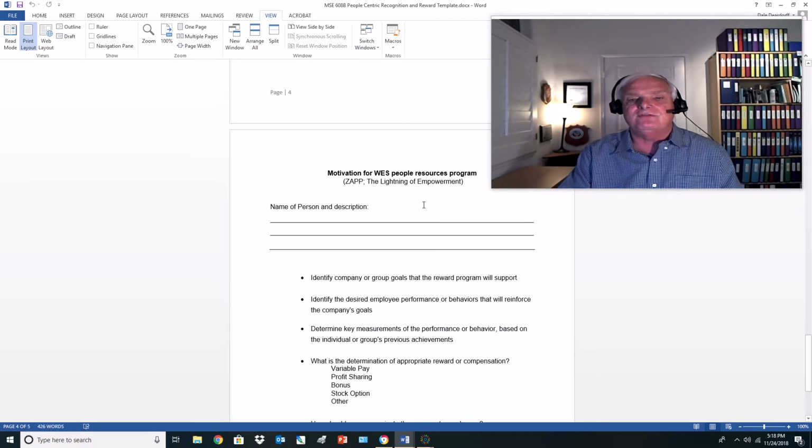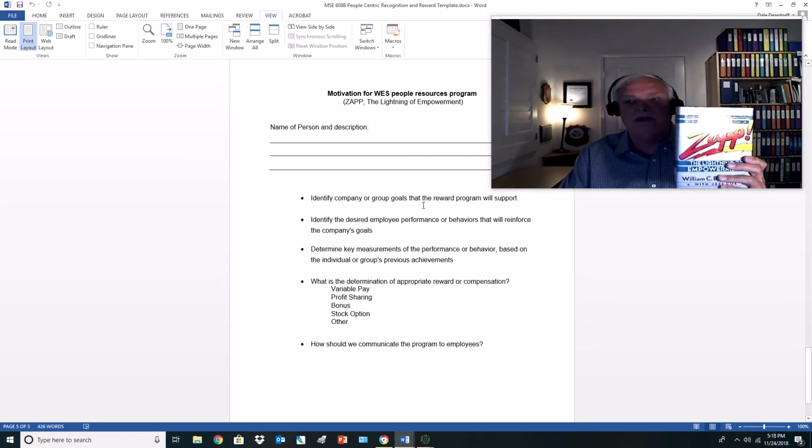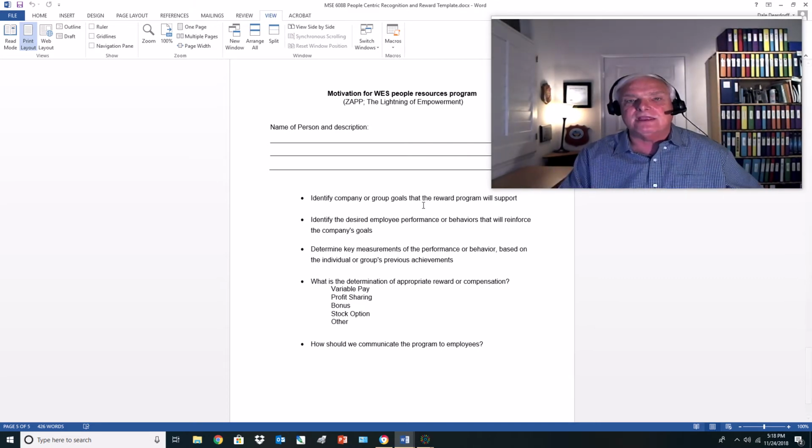Now, once you're done with that, the fifth reward you're going to do is going to be that Motivation for WES People Resources Program Award, the ZAP Award, the Lightning of Empowerment. What would that look like? If you could create an award program for people there that instantly allows people to feel empowered, motivated, somebody could do something for you instantly, what would the characteristics of that be? What would you give them? So make sure you answer the questions that we've got here.